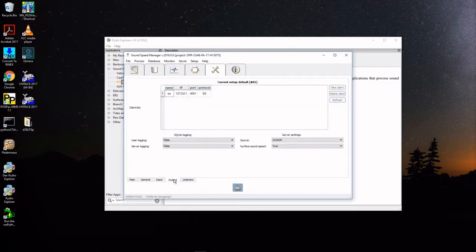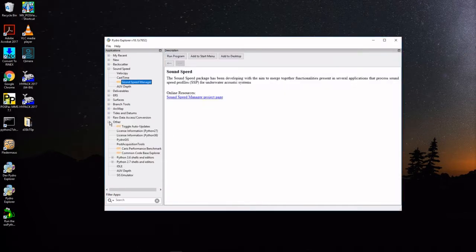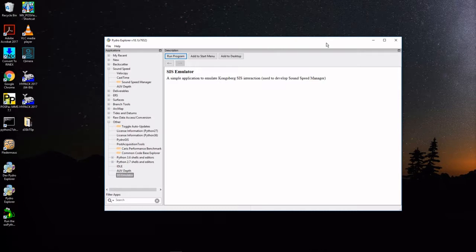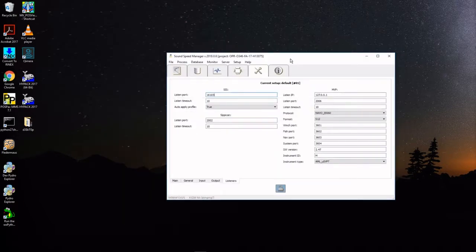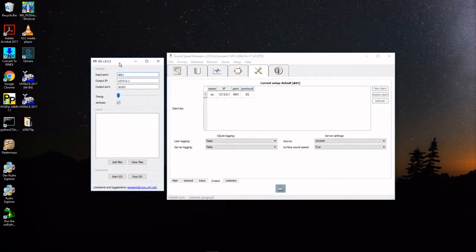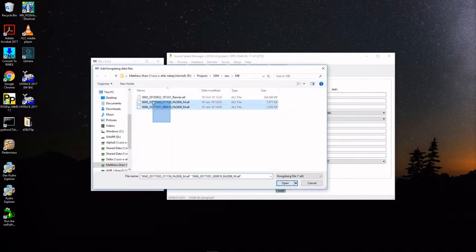Now in the Output tab, we'll start to set up Sound Speed Manager to communicate with SIS using method 1 in the user manual, and you'll see that the information should match what's in the manual. And similarly in the Listeners tab, the information should match. So I'm going to start an instance of SIS, and I'll be using an emulator that can be found in Hydro, and I'm using this because I don't have a copy of SIS, but it's a good way to check and make sure everything's working properly on your end. And you'll see all the port information should match here.